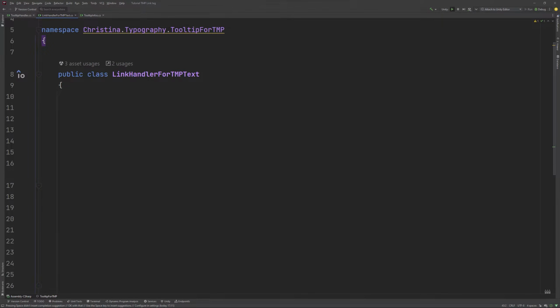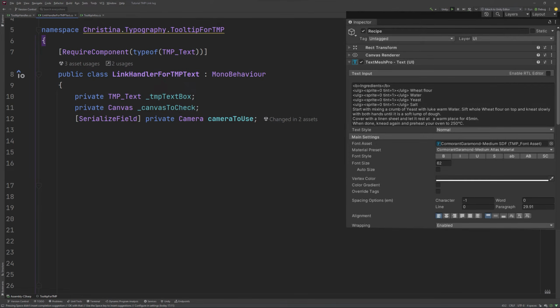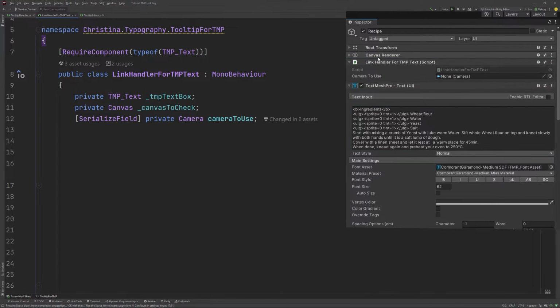The first class will be called LinkHandlerForTMPText. It is a MonoBehaviour, and I'm going to stick it on the game object my TMP component is on, so I'll give it a required component of the type TMP_Text. Our class will get 3 private variables: the TMP text box, the canvas the text box is located on, and lastly, the camera we want to use. There are multiple ways of handing a camera to a script. I am fond of just hooking it up by hand, so I'll have this show up in the inspector.